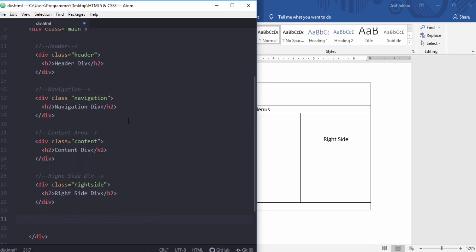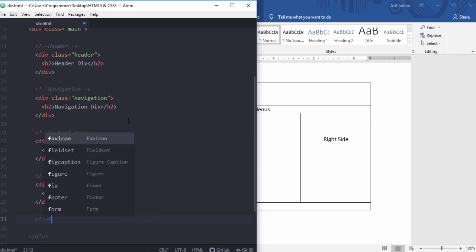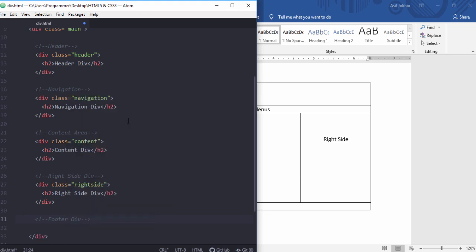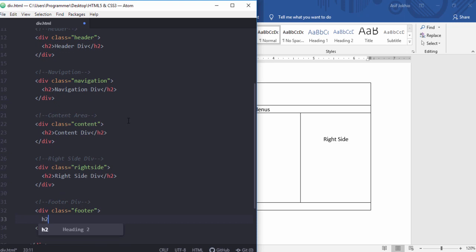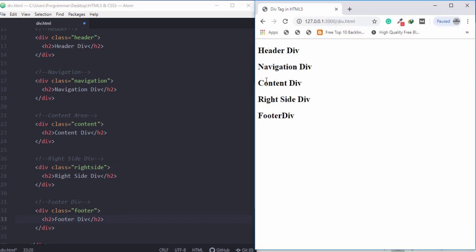Finally I will use footer div. Footer, right? Footer div, right? Save that. Let's check it now in the browser, right?